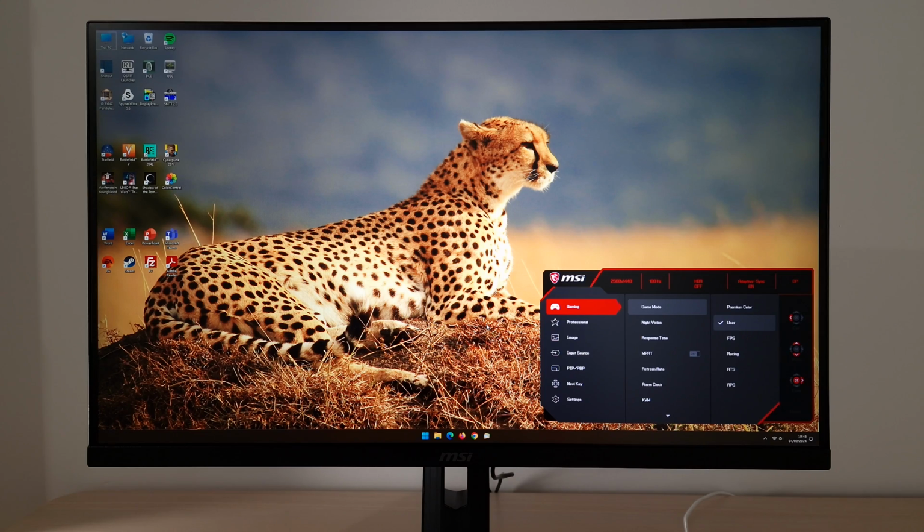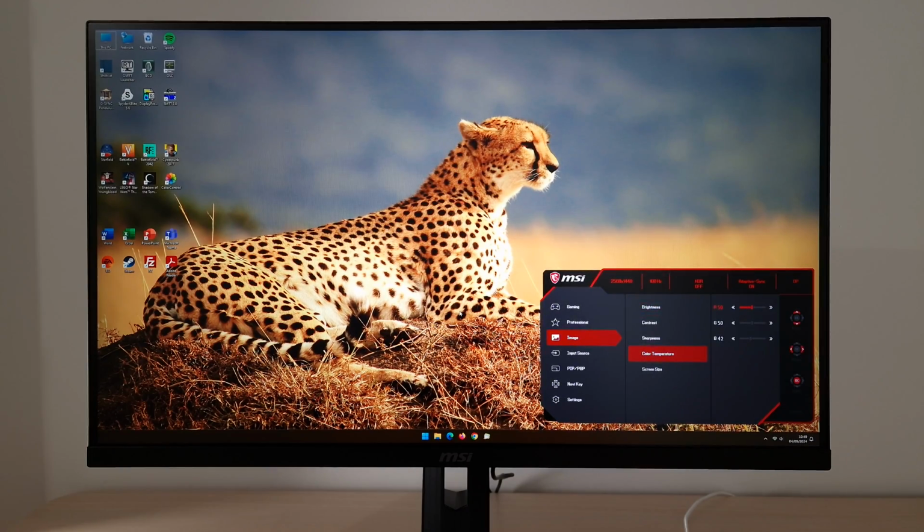So to recap, I selected user for game mode, or you could select it in professional, it doesn't matter. I enabled adaptive sync, set brightness to 24, and I made a few adjustments to color temperature customize. I reduced the blue channel to 42. And that's all I changed. Everything else was left at default.